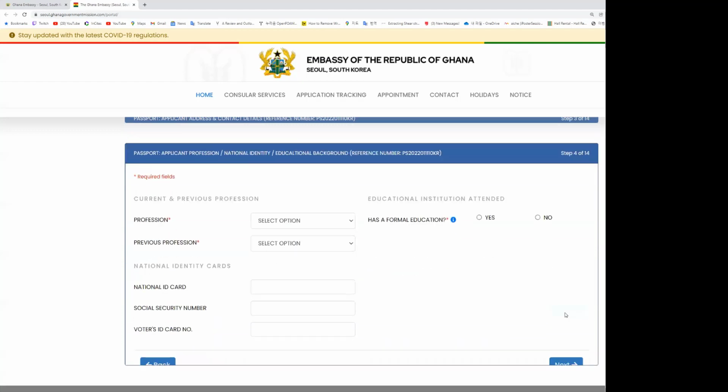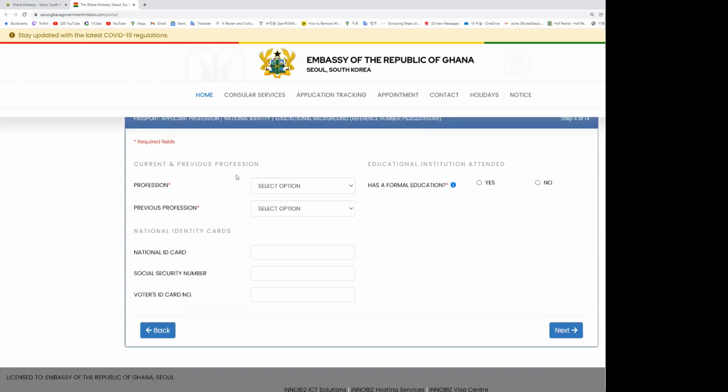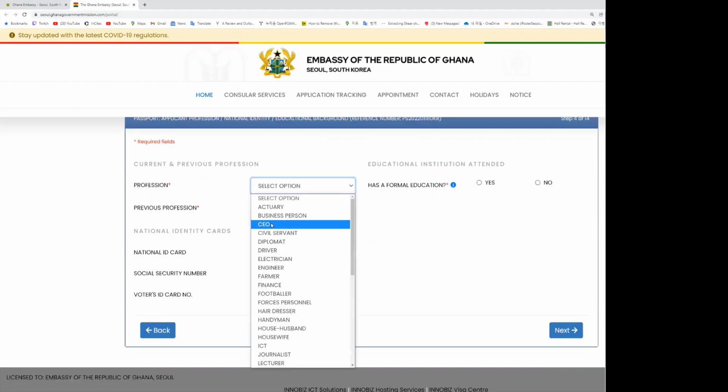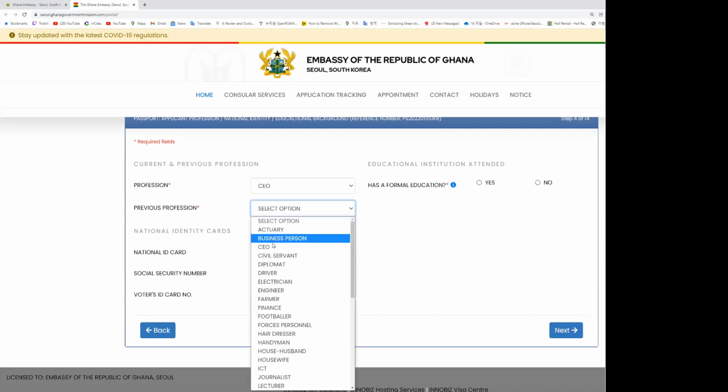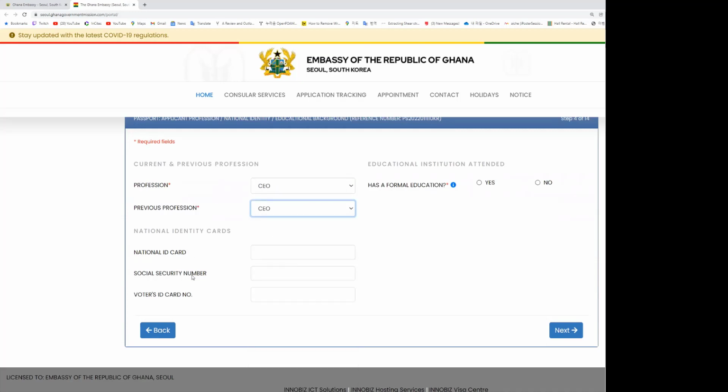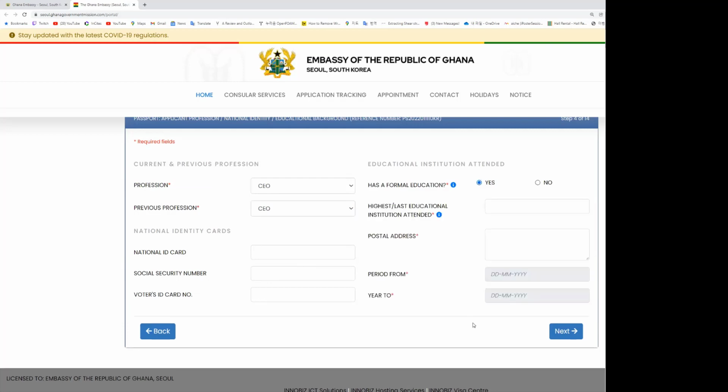Okay, then we go to next. Here is your occupation basically. So what do you do? The previous one. And then if you have any of the national ID numbers, you can enter them. And if you have any formal education, yes, then you enter the details. But for simplicity, I'll go for no.